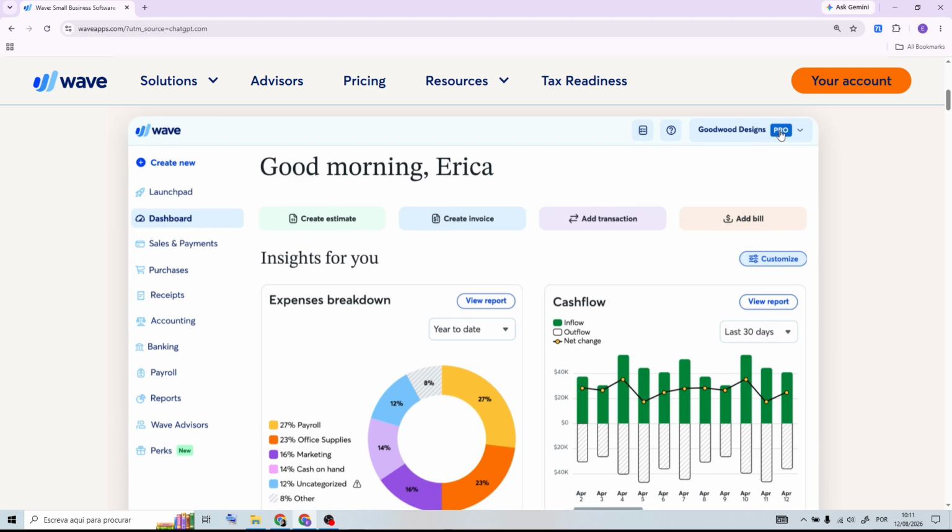Next, review the tax rate carefully and make sure the percentage is correct for your business. After that, click Save to add the sales tax to your Wave account. Once the tax has been saved, you can use it when creating invoices.